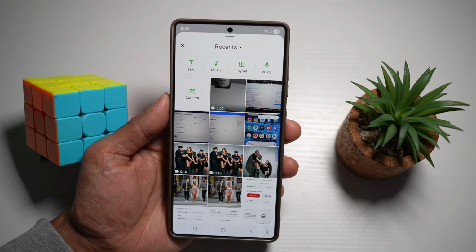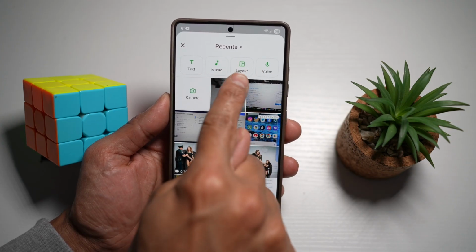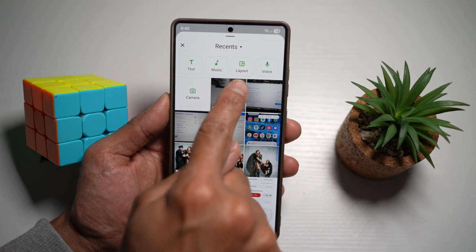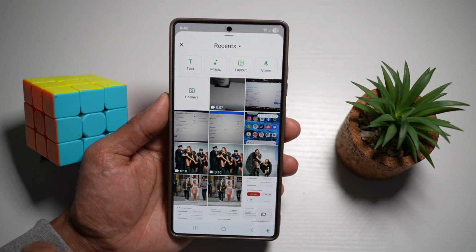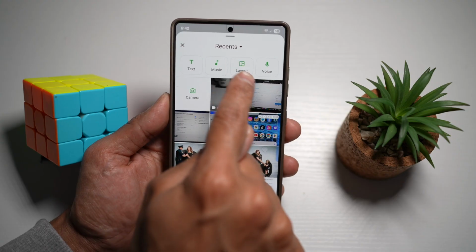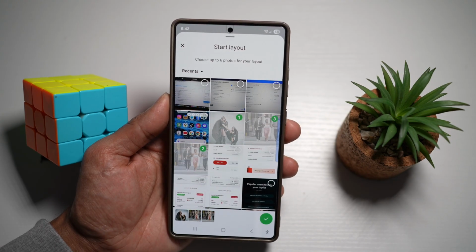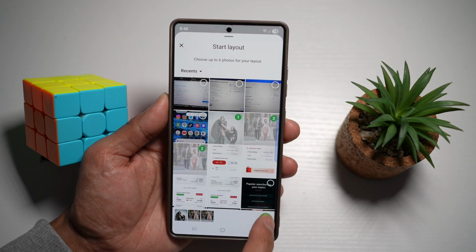Here on this window, you'll see a new button called Layout. As you know, we already have text and music. However, these two buttons have now appeared in the new update. For this video, we're looking at layout. Tap on this, and now select pictures, for example these 3, and then tap on the tick.